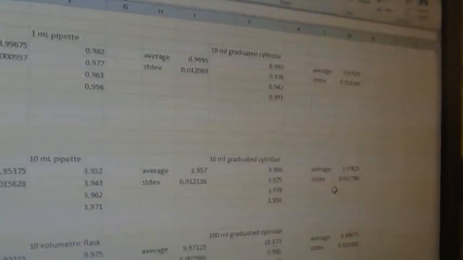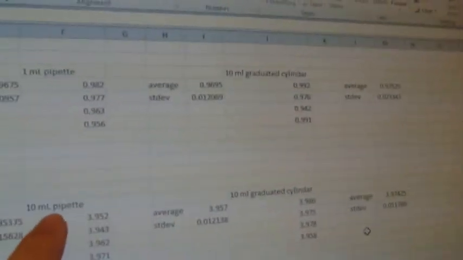Now, in terms of speed, which do you like better? Because these standard deviations are so close, you could probably use either one. In terms of speed, which one do you like better? I would definitely go with the 10 milliliter micropipette, or pipette. The 10 milliliter pipette? Yes.